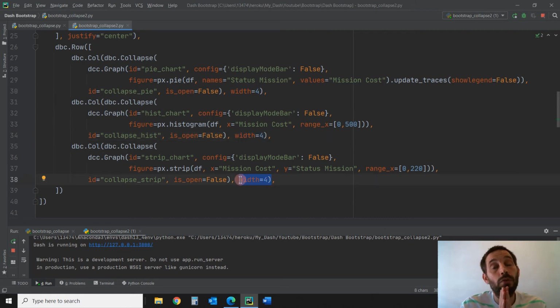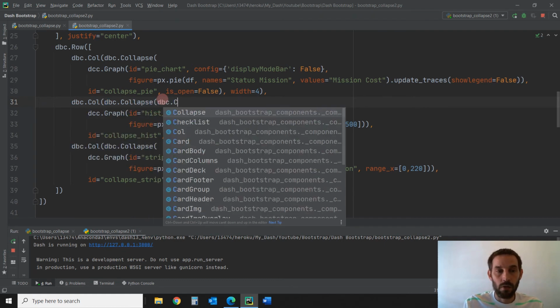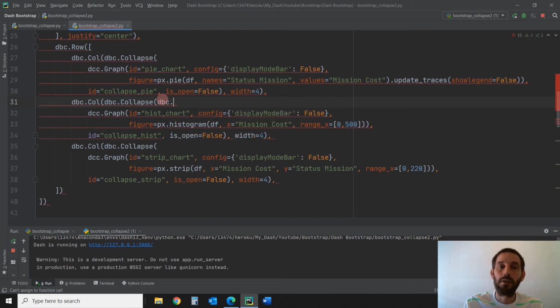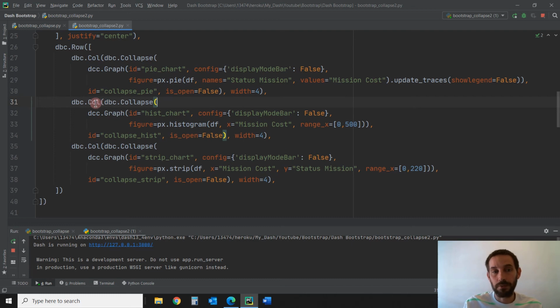Very important to make note that the DBC collapse goes inside the column, right? This is contained inside the column. Don't do DBC collapse and then the DBC column, because that's not going to work. You got to put the DBC collapse inside the column component.